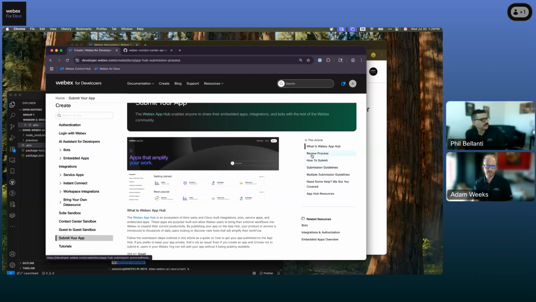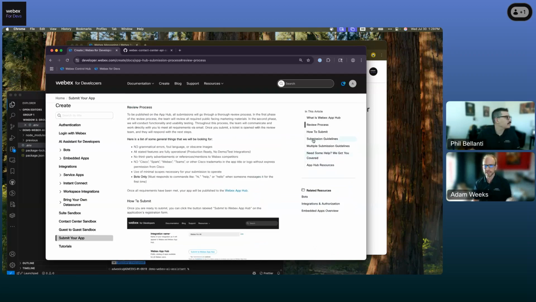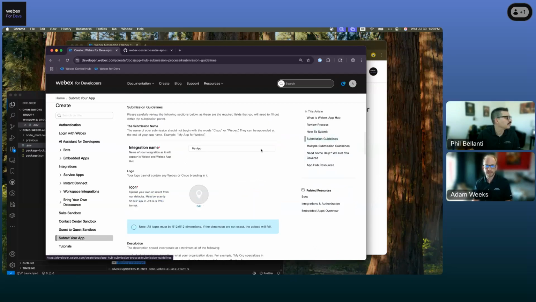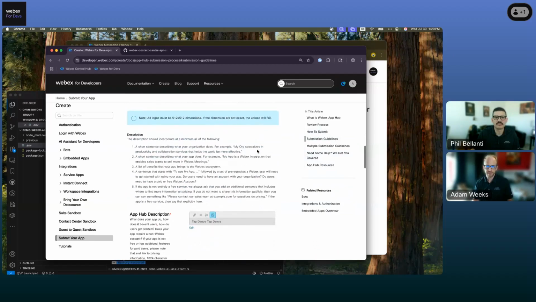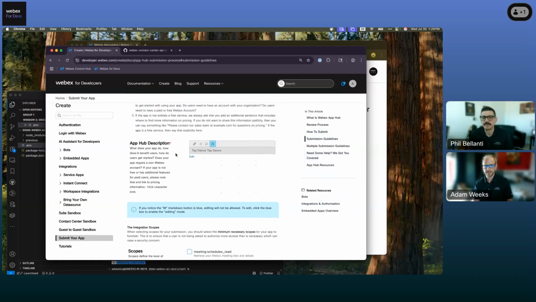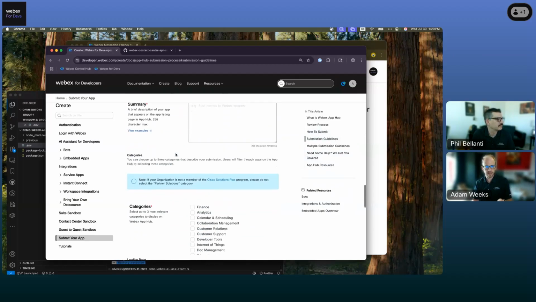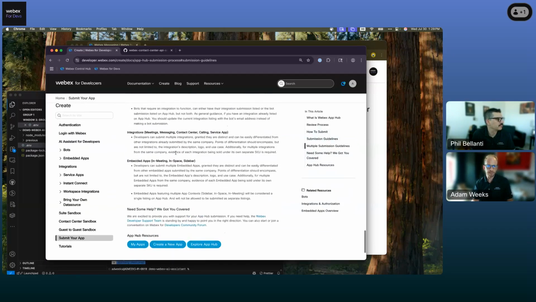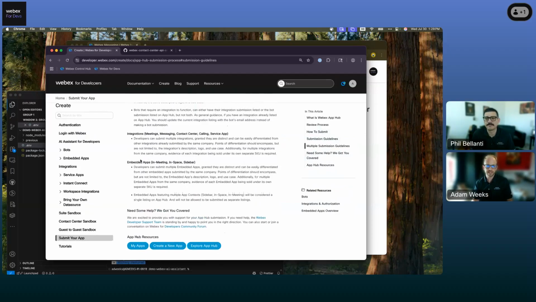It's got information about what the actual review process is, how to go about submitting to the Webex App Hub, the different guidelines, and even the things about the description. But one thing on here I did want to call out is that specific integrations and embedded apps for different products have different requirements for submission in the App Hub. All that information lives here on that page.